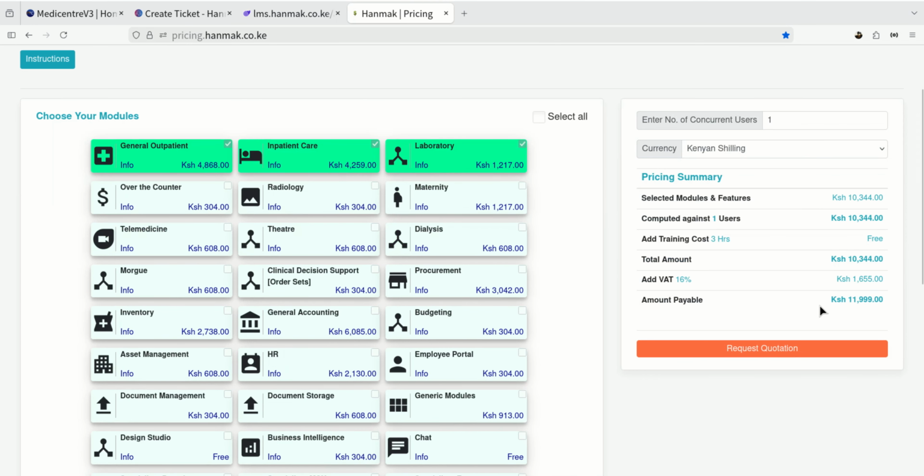And of course, this is now what will be used to draft the contract.